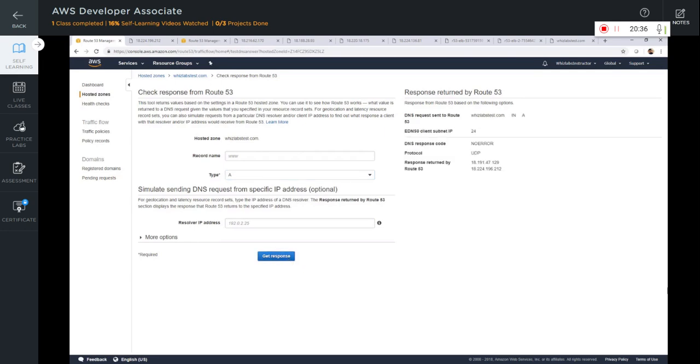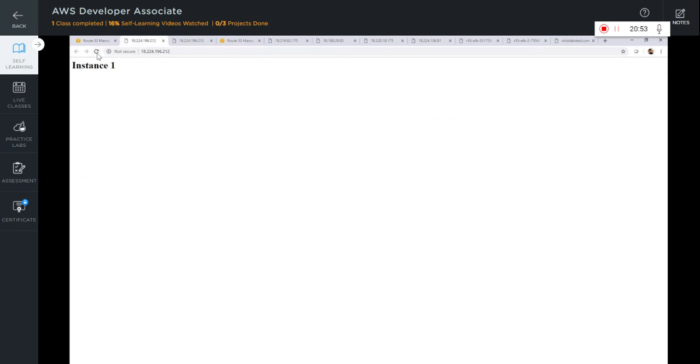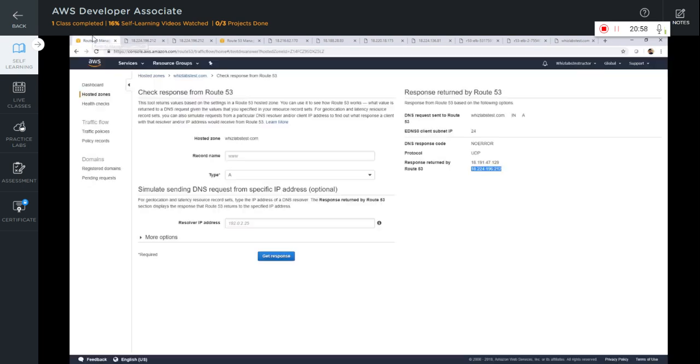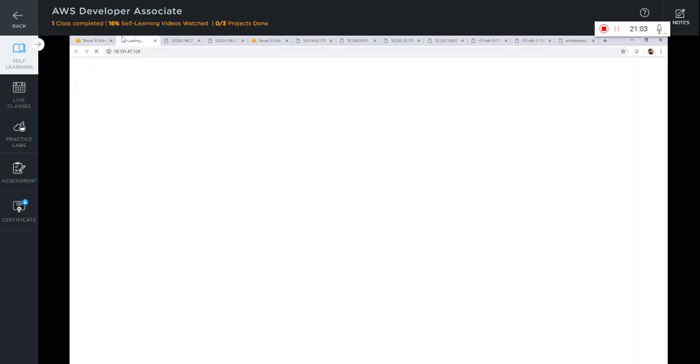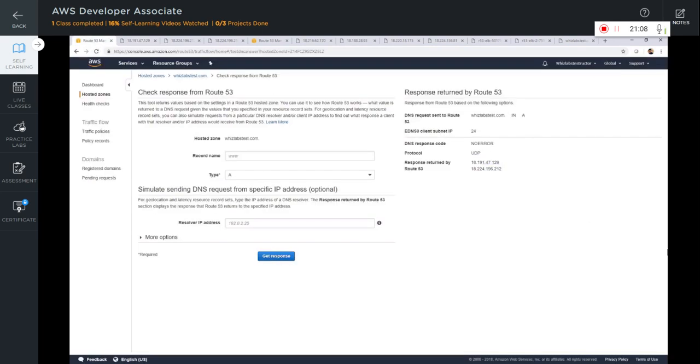Now for this query, Route 53 has responded with a couple of IP addresses. These IP addresses belong to one of your elastic load balancers. So if you open one of these IP addresses, you will see that it will balance the traffic between instance 1 and instance 2. If you open the other IP address, it is going to do the same. So these two IP addresses belong to your first elastic load balancer.